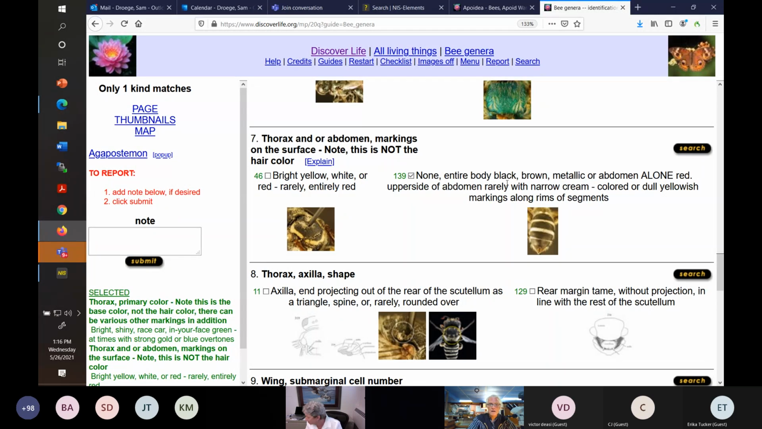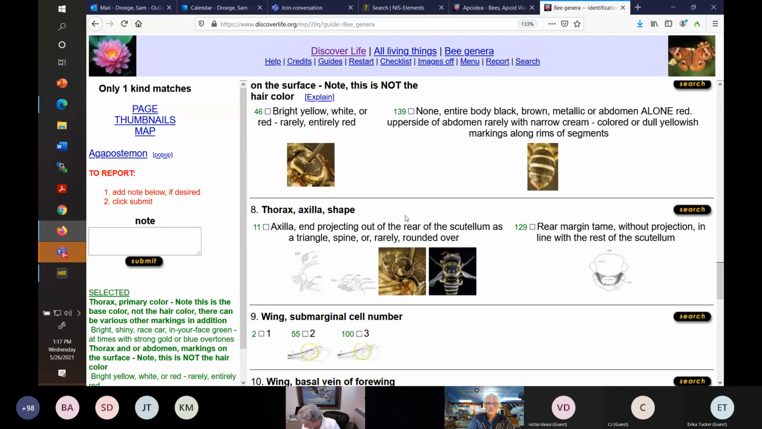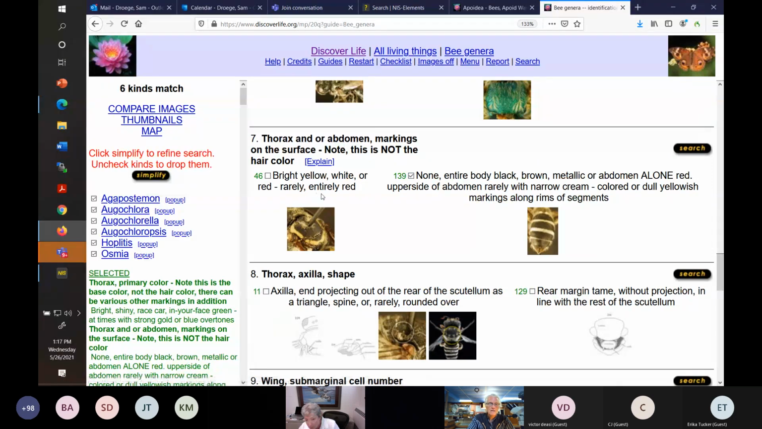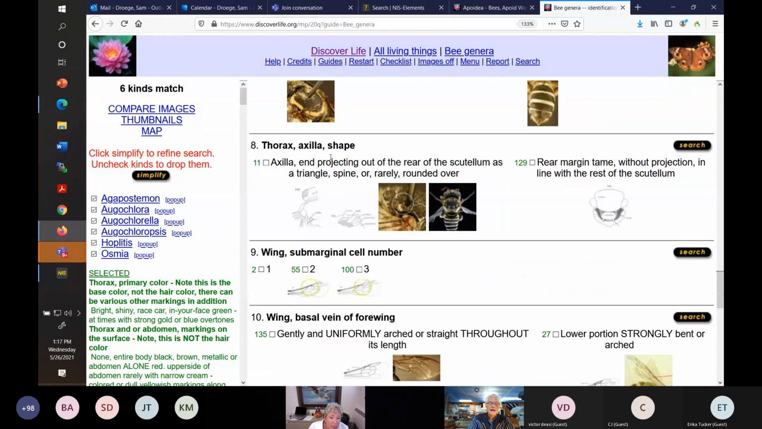So those are just the start of many shortcuts to the identification of bees where you don't actually have to go through this whole process. Again, we're doing it so you learn things. So anyway, we know it's that one, and it didn't help us that much. There's still 6, but we're continuing on.